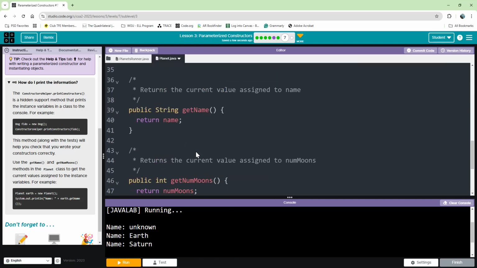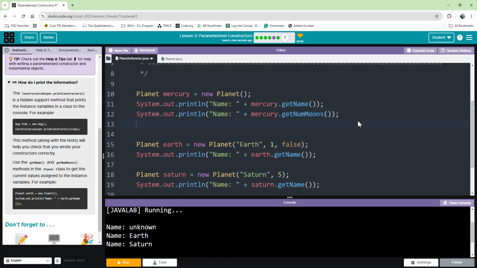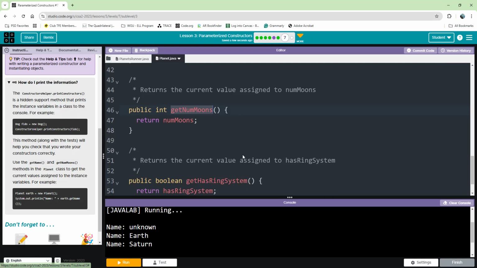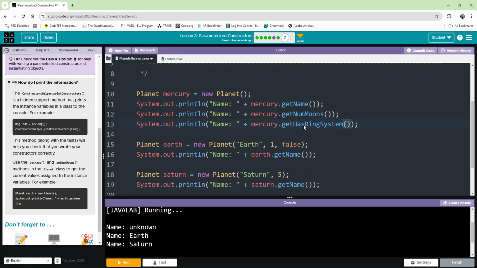Let's go ahead and find the other methods because these are already made. Do you see how it says getNumMoons? Let's go ahead and use that. And then I'm going to do the whole system thing again, kind of like this. And you see how there is a method called getHasRingSystem? That's already pre-programmed for you. I can use that method here.